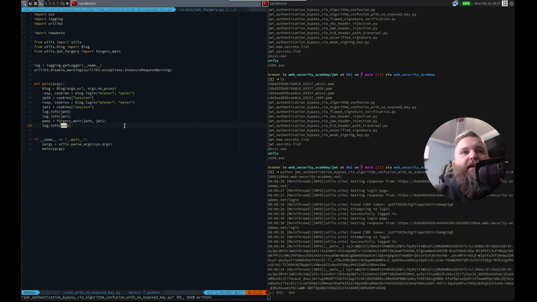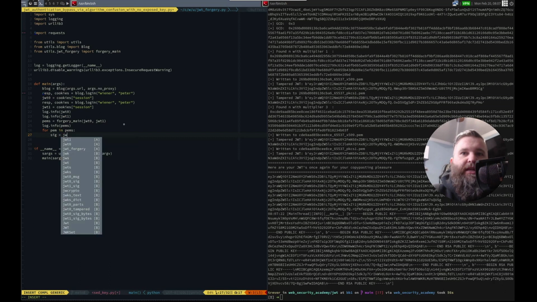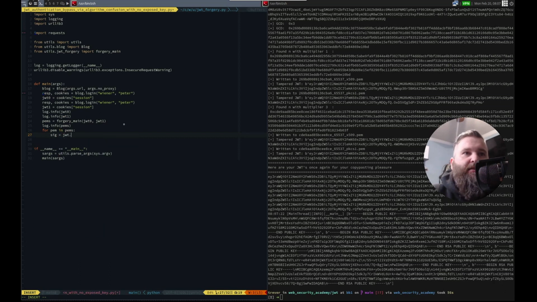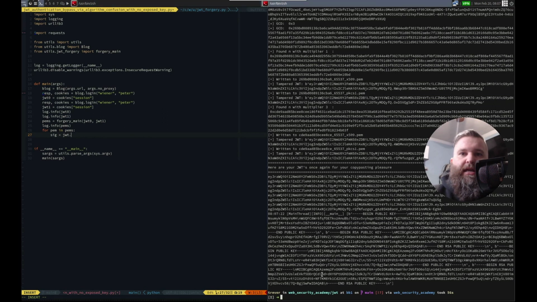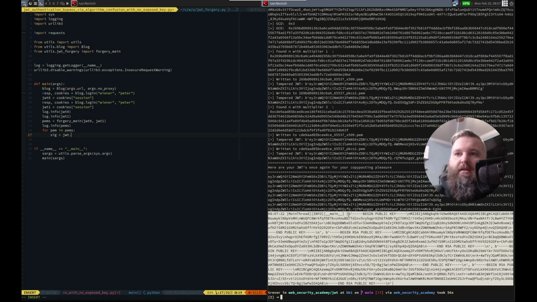Okay, so for PEM in PEMs, I'm going to start writing the code that we would need. We want to do sig equals JWT dot... looks like it worked. log.info. Yes, it did work. We did get the PEMs. They're bytes encoded. That's cool. No worries there.